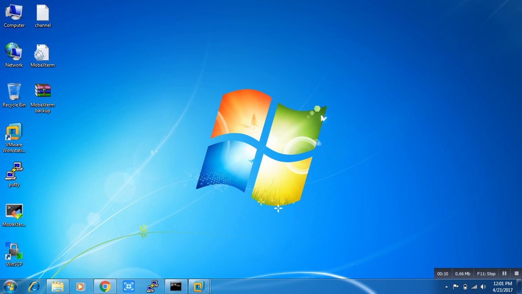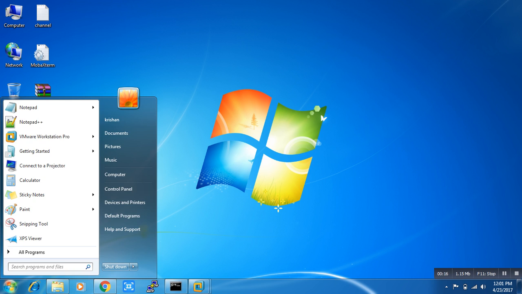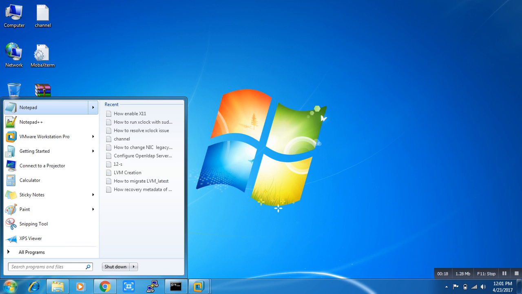Today we will learn how to enable X forwarding on a Linux system. Okay, let me open a notepad so that you can understand. Our practical name is how to enable X11 on Linux system.